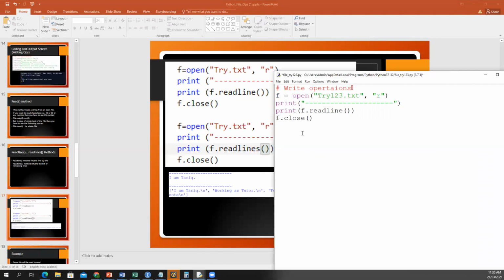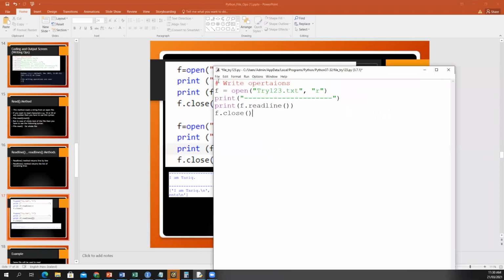Okay, so please remember one thing: when you are coding with your file, please don't forget to close it. Every time you open your file, you then close your file. Okay. So now I will save this file and run it. What will happen? It will read the first line only. I will show you the output here.